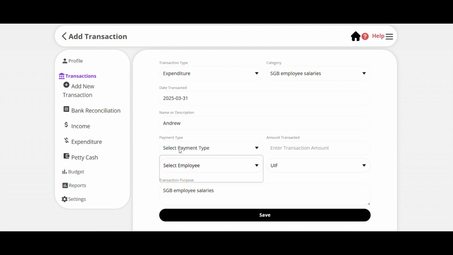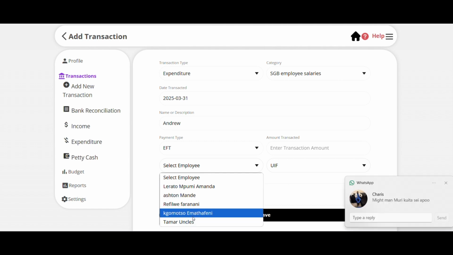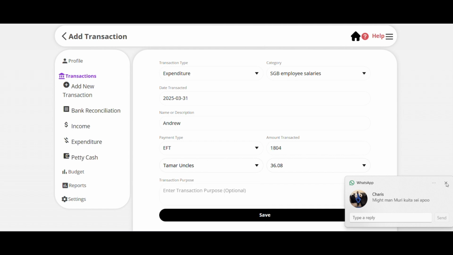The payment method was an EFT. You select Andrew here, and then you come back again and it's already calculating the net amount, the salary. Then you can click salaries, and then you can click save here.